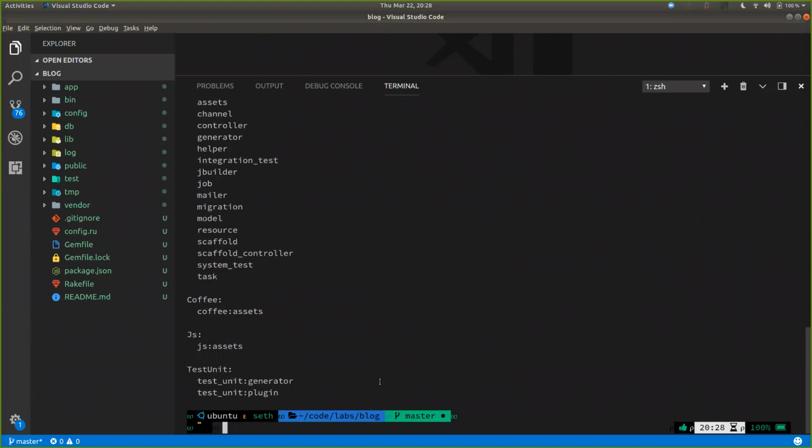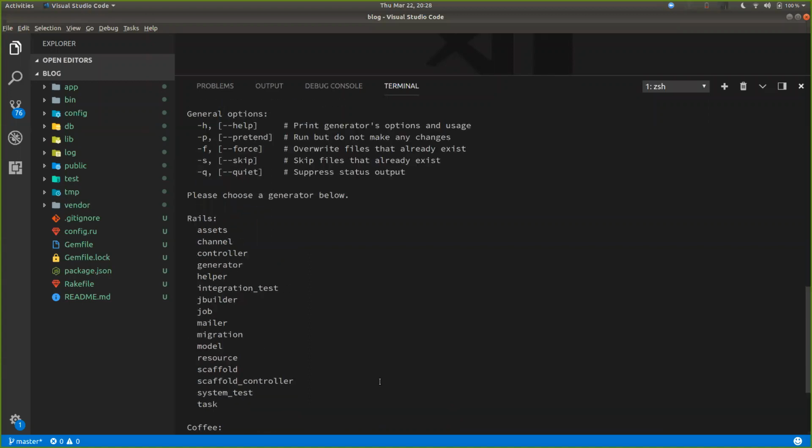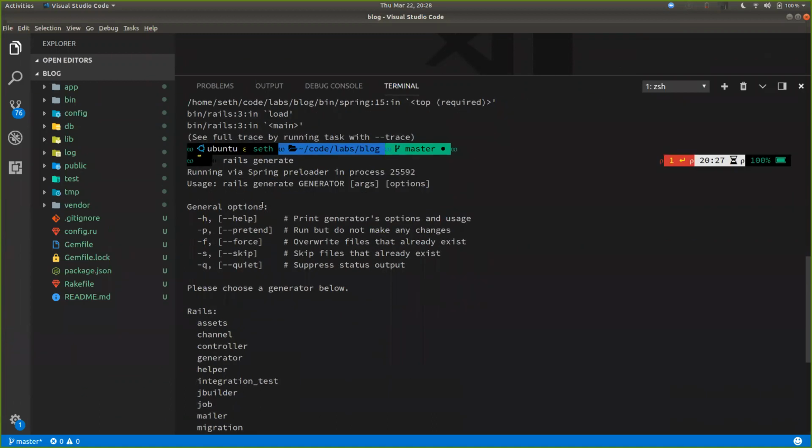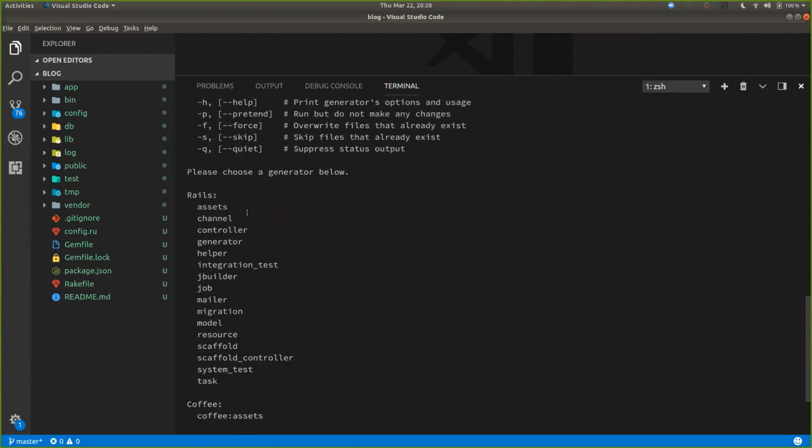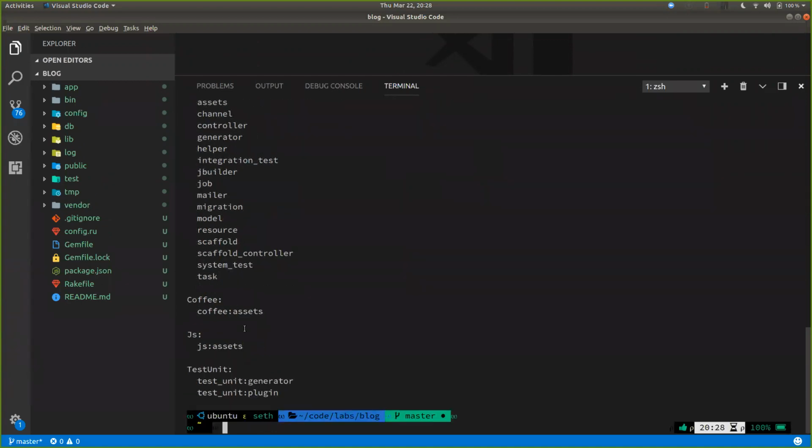We saw that when I did the first command, I did bin Rails. But you should be able to just type the command Rails, and it'll work as long as you are in your Rails application. So Rails generate will give you a list of everything that you can do with a Rails generator. Usage: Rails generate generator, arguments, options. Here are our general options: help, pretend, force, skip, quiet, and please choose a generator below. It tells you all the generators that you can use.